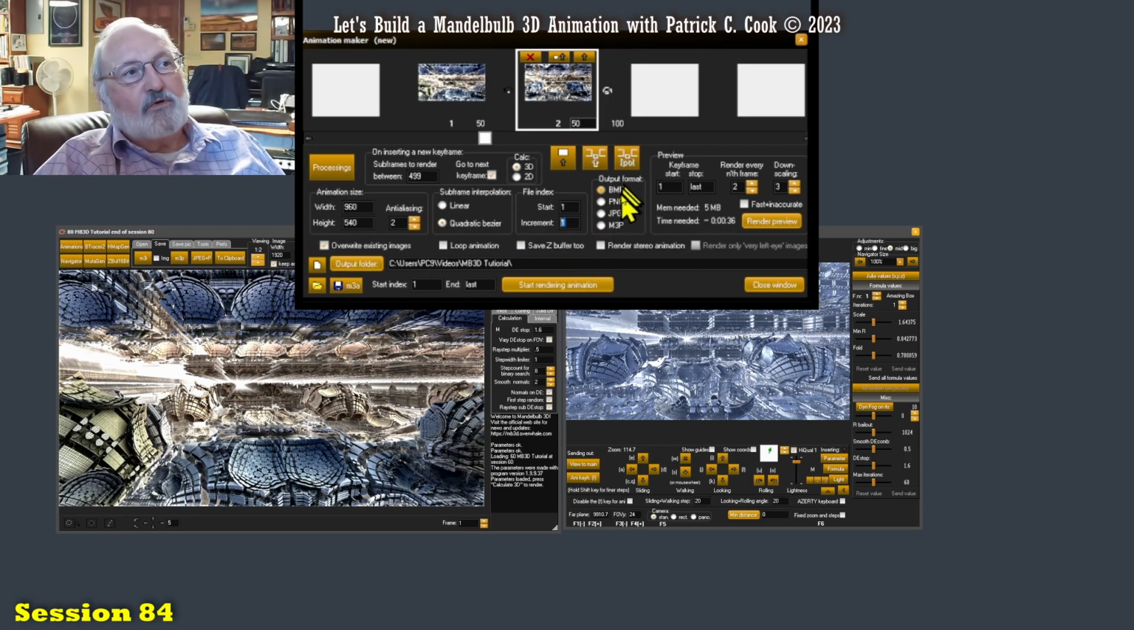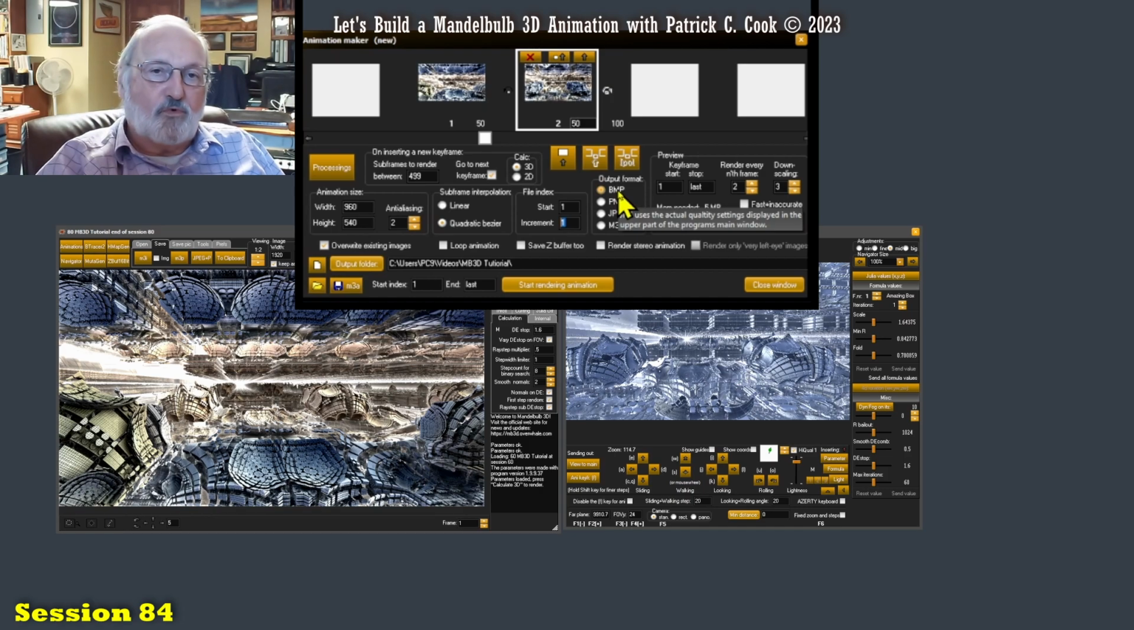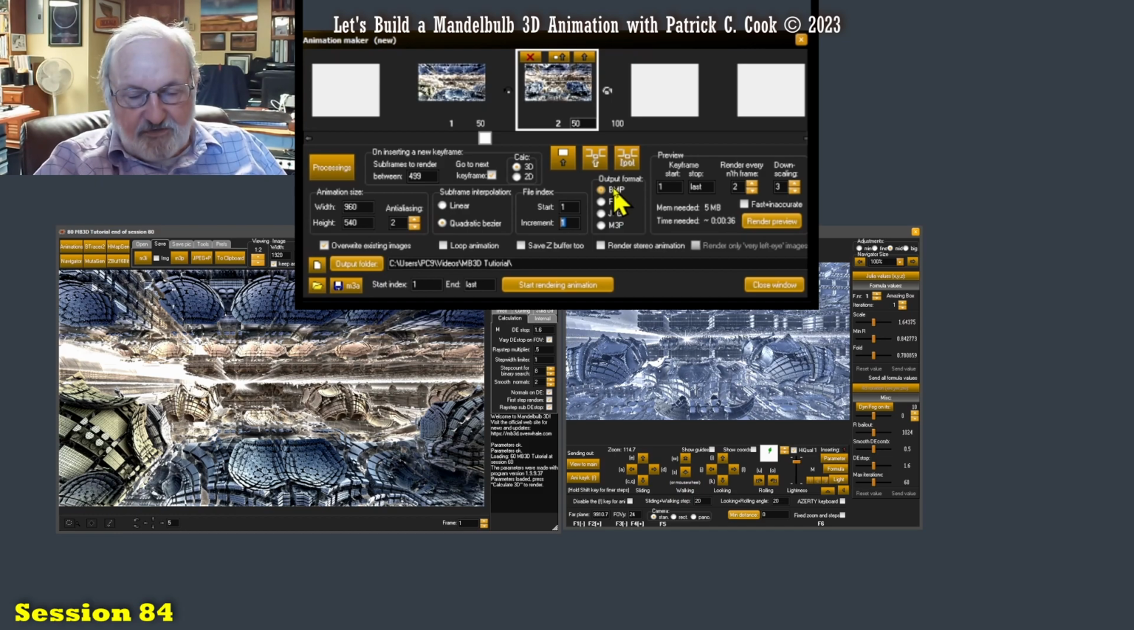Now, your output format, pretty important. Let me see if I can give you a rundown of these various options here. You probably already know, and if you don't, you're going to know right now, that BMP is a short nomenclature for the word bitmap. And a bitmap is an uncompressed graphic file that is lossless.